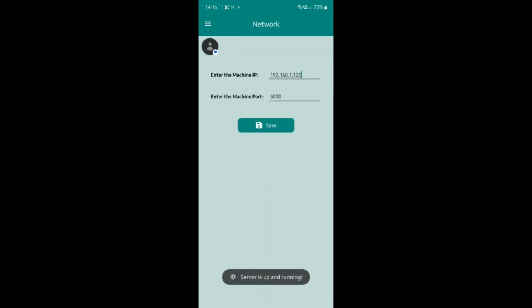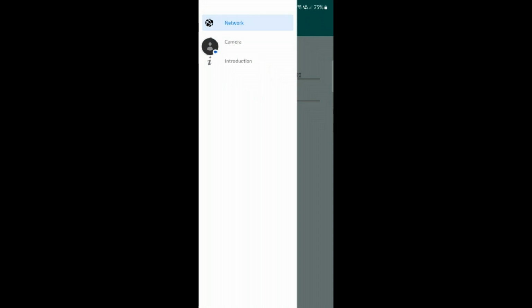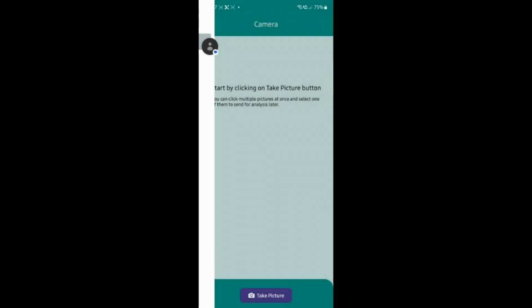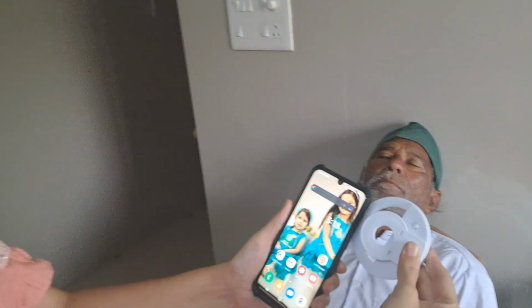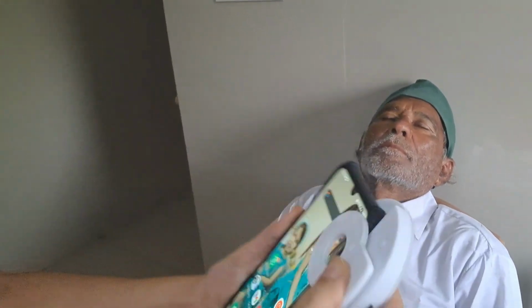The mobile app should automatically connect with the main software and give a confirmation as server is up and running and IP connected successfully. After it is connected, click on the camera and now you can take baseline pictures. Apply the ring around the camera and turn it on.